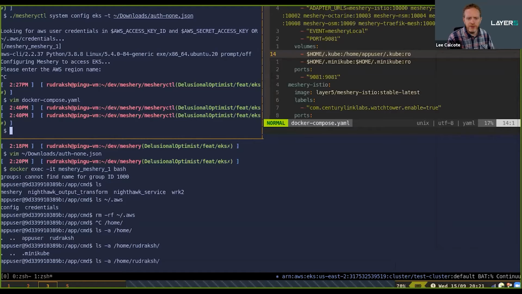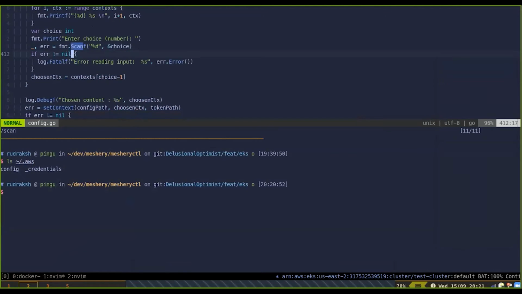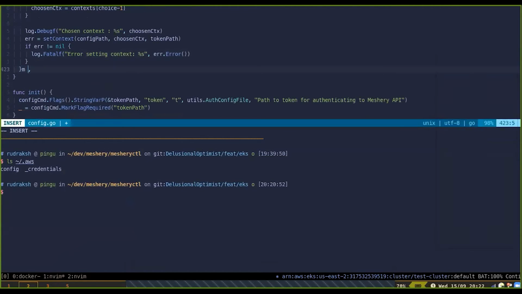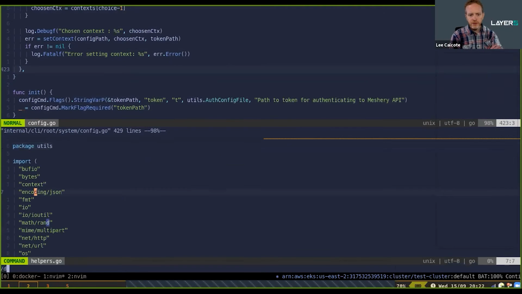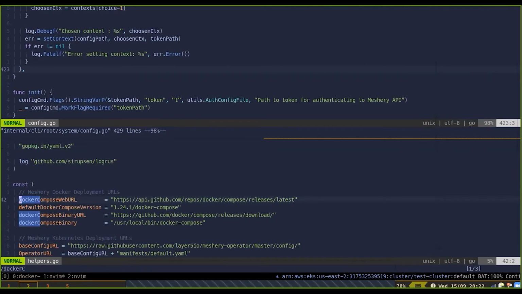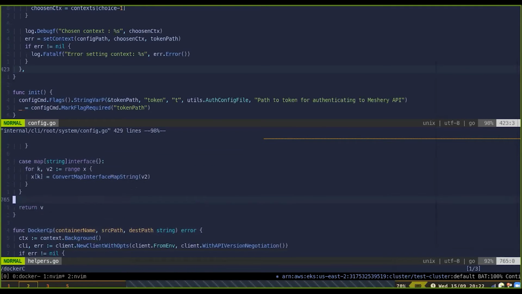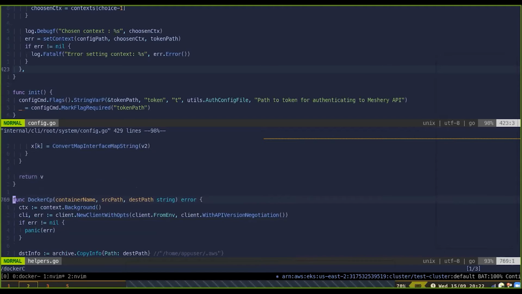And Rudraksh, let me ask you this real quick. How does it copy from a file system, using the Docker client? So basically, it's using the Docker client to copy it. It's an API, so no issues related to that.